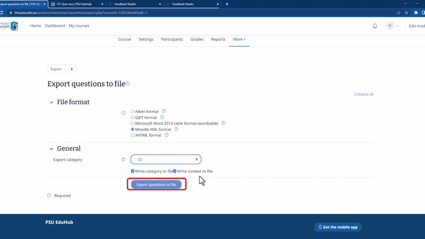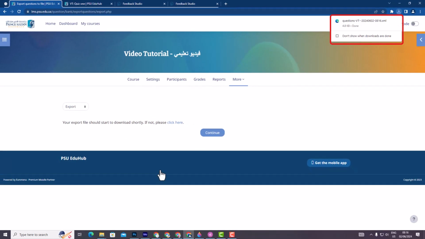Finally, click Export Questions to File. The file will automatically download to your computer.